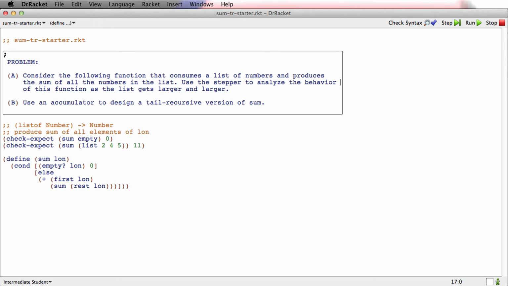The problem is to consider the following function that consumes a list of numbers and produces the sum of the numbers in the list. And we're going to use the stepper to analyze the behavior of this function as the list gets larger and larger. So let's first quickly review the function. This is a function we've seen before. It consumes list of number, produces number. It's the sum of all the elements of the list.